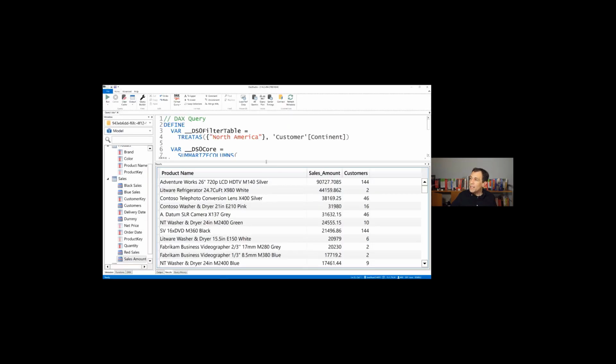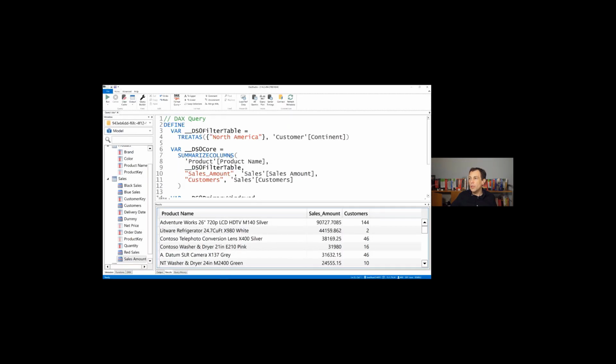But why is it important to be able to run DAX code here? Well, there are many reasons. One reason is that I could just test my code. I could test the correctness of a formula. For example, here we have both sales amount and customers. What does it mean? Well, let's take a look at this.